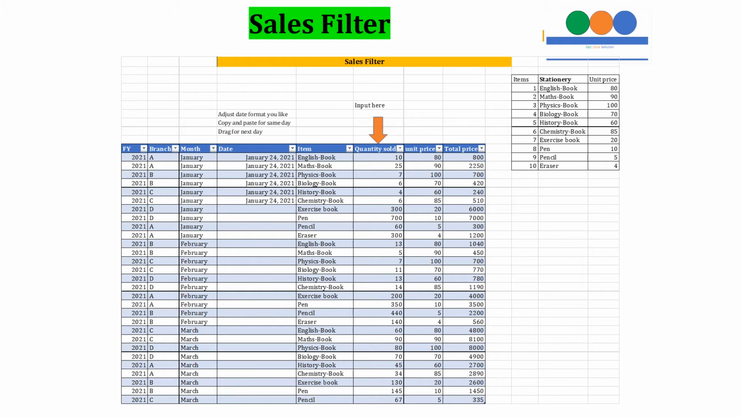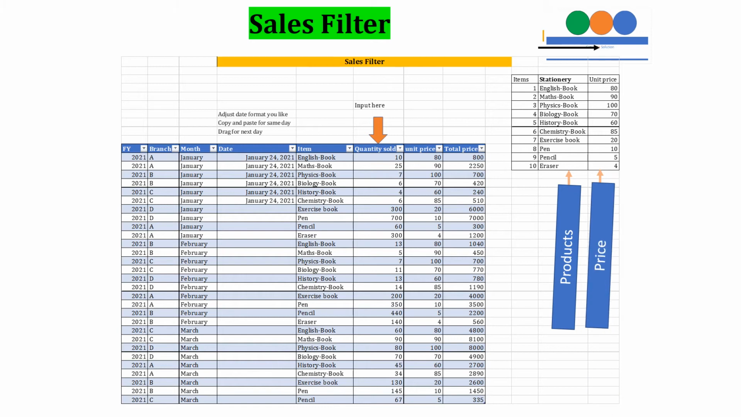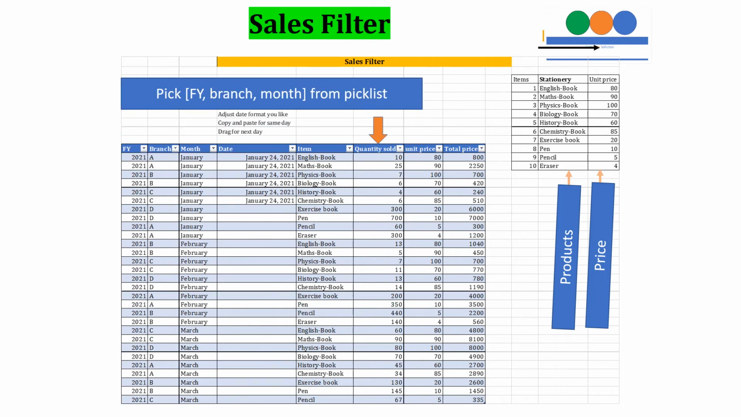Here is the data entry page, and those are our product for this demo, and this is the sales price for each items. We have 10 items in this for this demo. So we'll insert our data. Some of the data we use from pick list. For example, physical year, branch, and month will be taken from pick list.